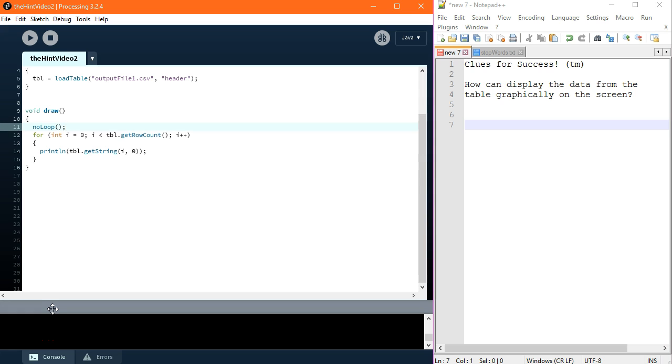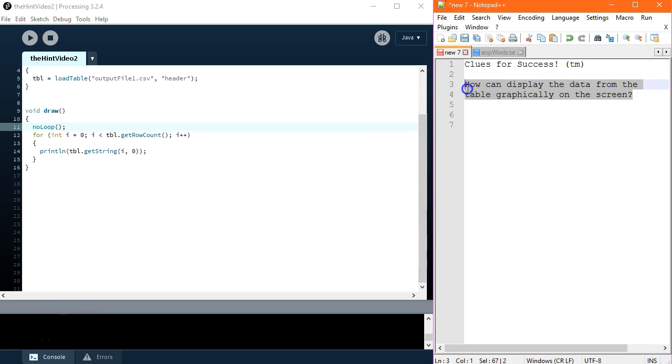So with that said, you have reached Clues for Success, Volume 5, answering the question, how can we display the data from that table that we just imported graphically onto the screen? So here are my hints for you to get you going.